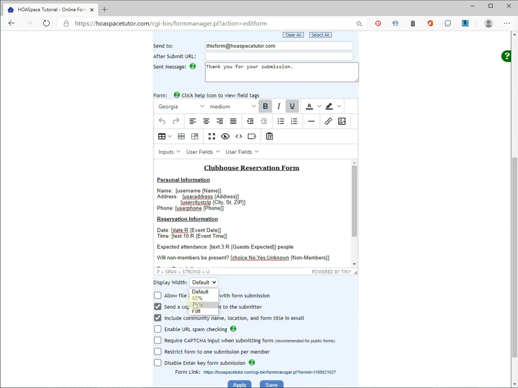You could do 50%, 75%. This is probably one of those things where after you've designed your form, you can play with it and see how it looks in different widths, and you may decide it looks better at one width or another. Most times forms are just kind of top to bottom, so default works fine. You don't need to have the real large width. Allow file attachments with form submission. This is the button you check if you want the person who's submitting the form to be able to attach a document to it, a file, a PDF or something, or a picture.